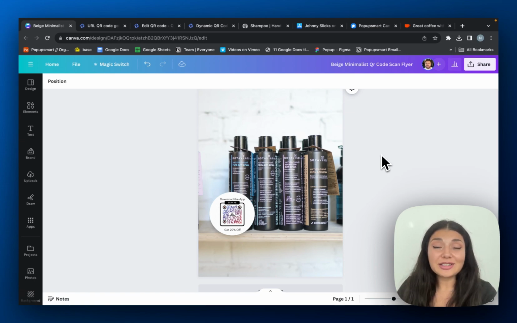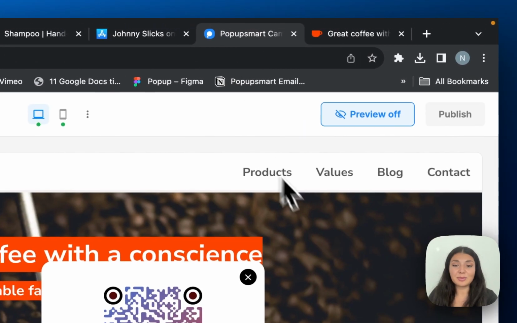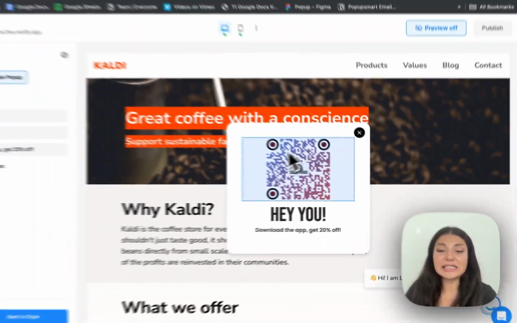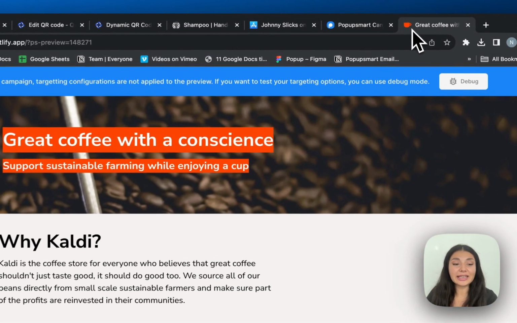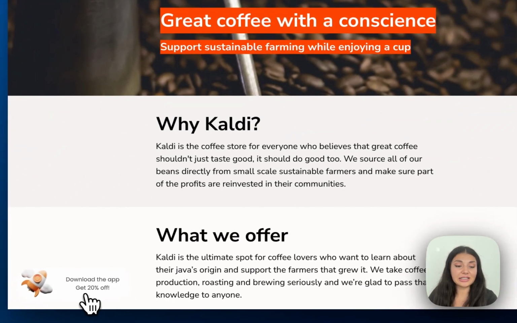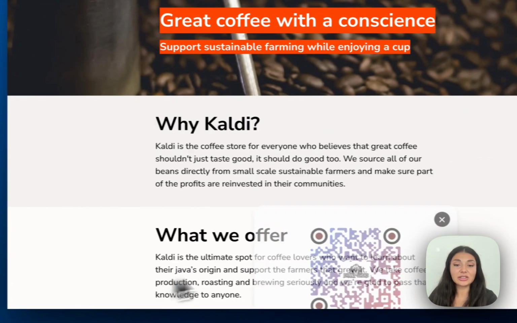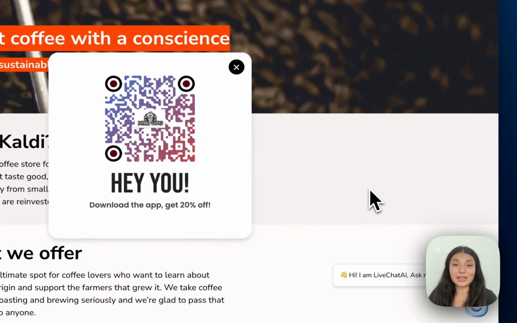Or if you want to display this QR code on your website, you can use a tool like Pop-up Smart. As you can see, you can easily add this QR code as an image, and then you can add the text. And on the website, it looks like this. Here we have the teaser. So when the customers click on the teaser, again, they will display your QR code.